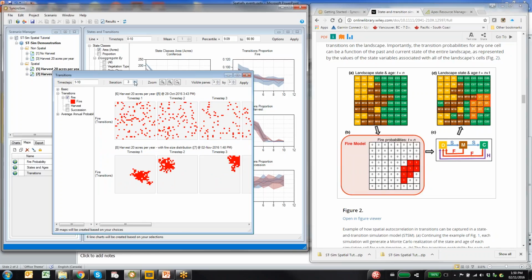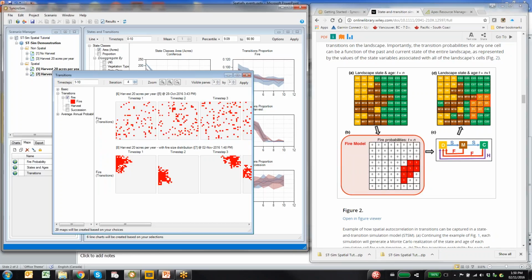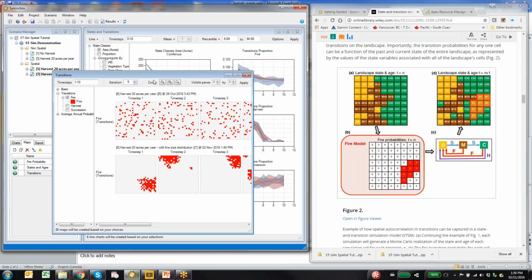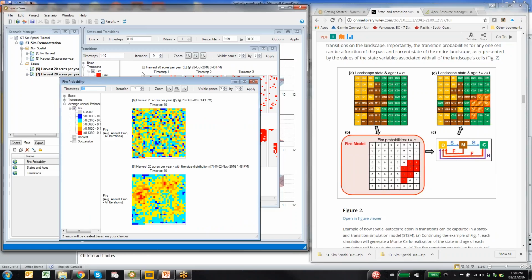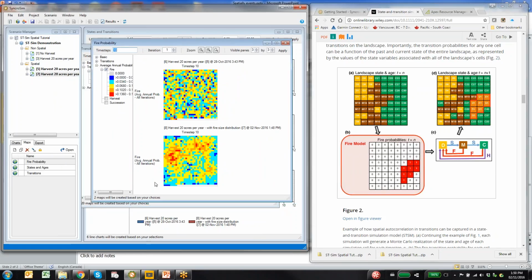Again, I can toggle to different iterations at the top of the chart window. And to observe what that might look like in terms of the overall probability of fire across all time steps and iterations, I'm going to show you the fire probability map. And so again, we can see a much more aggregated probability of fire for the second scenario that we ran as opposed to the original scenario where cells were not interacting with each other.